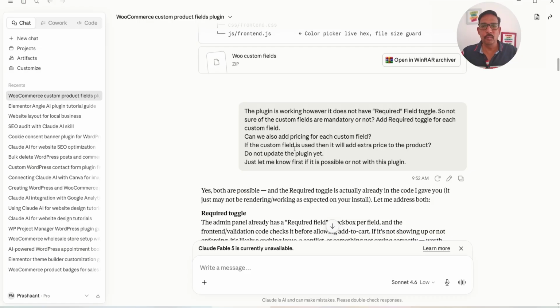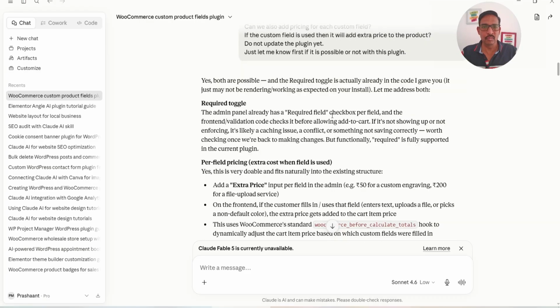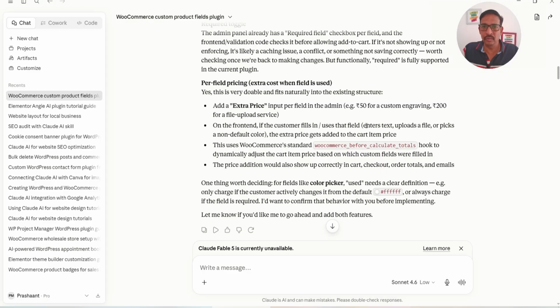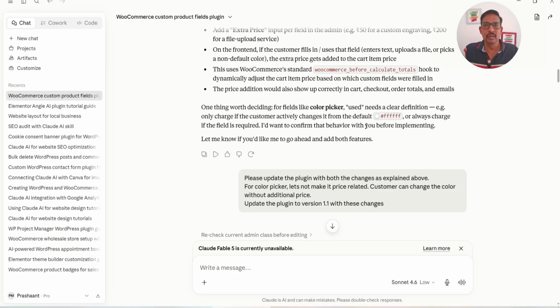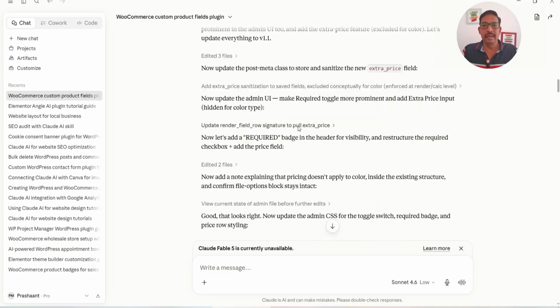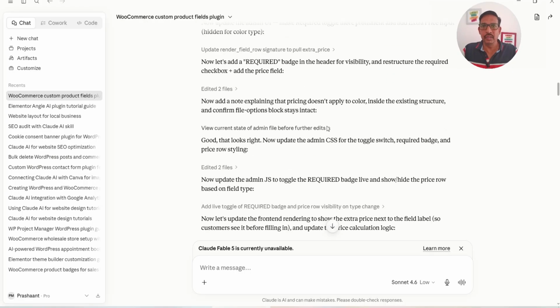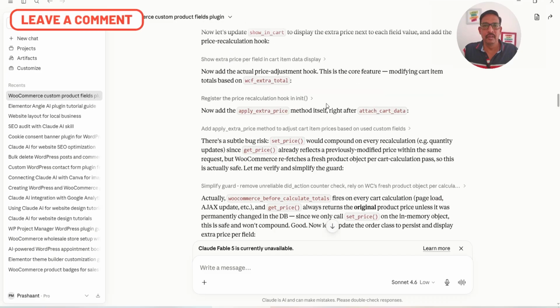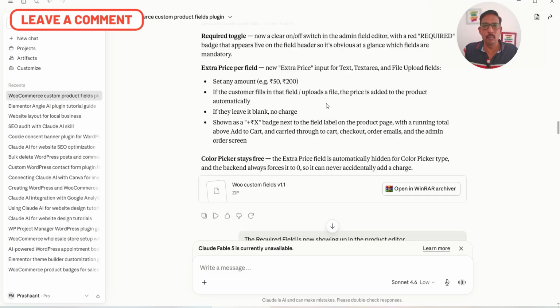So do not update the plugin yet. Just let me know if that is possible or not. And the answer was yes, we can add an extra price feature to the plugin. So I asked Claude to update the plugin and create a version 1.1 plugin. It fixed the issue with the required toggle button, and it also added the pricing feature to the plugin. And I got the version 1.1 plugin.